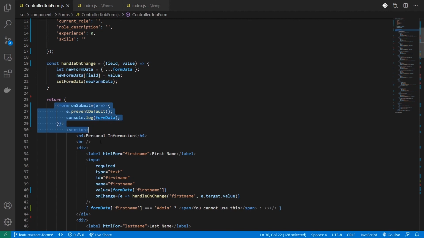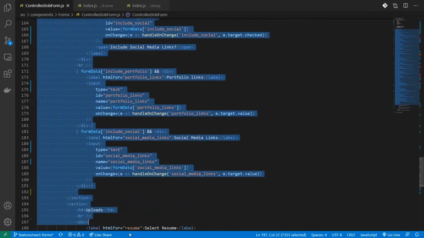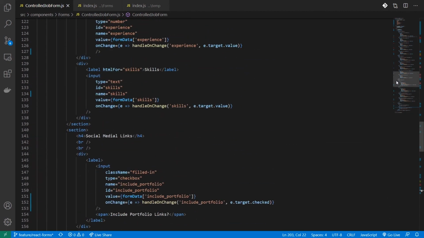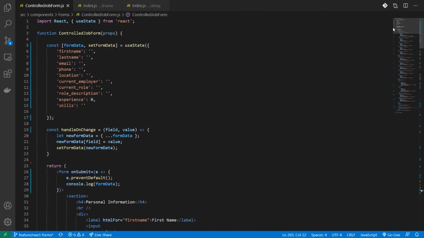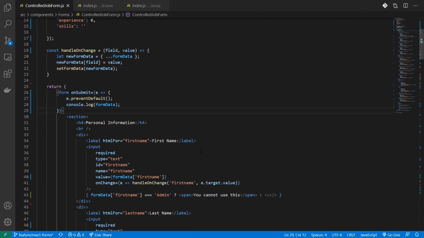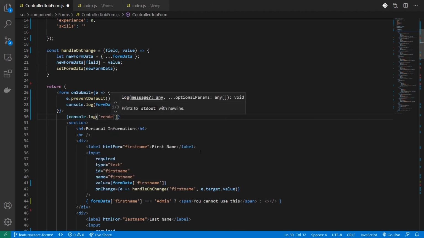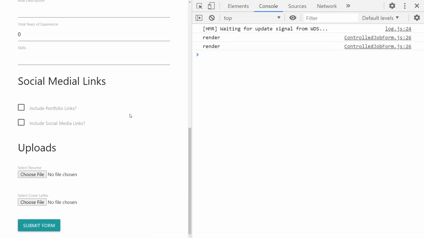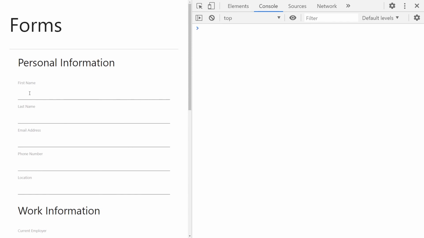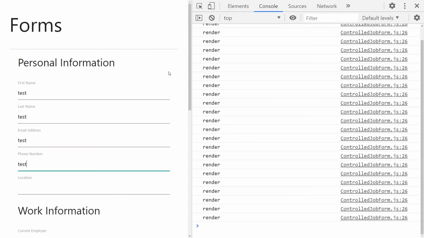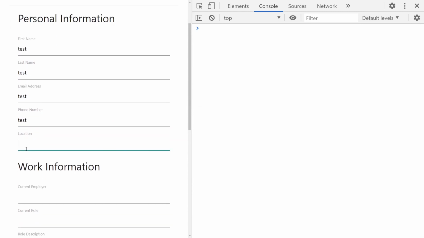Adding validations is pretty straightforward in controlled components, but look at the amount of code I have to write in order to make this whole thing work. Apart from this, your controlled components also suffer from performance issues. To check that, let's try to log a render statement and see how many times my component renders. Whenever I change my input, for every keystroke, my component is going to render. That's because for every keystroke, I'm setting a new state and that causes your component to render.